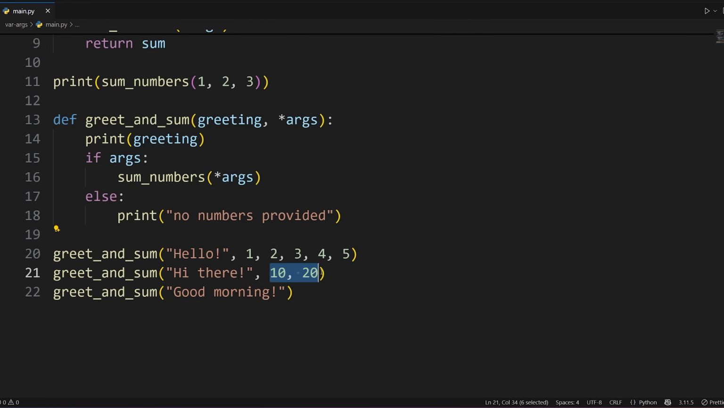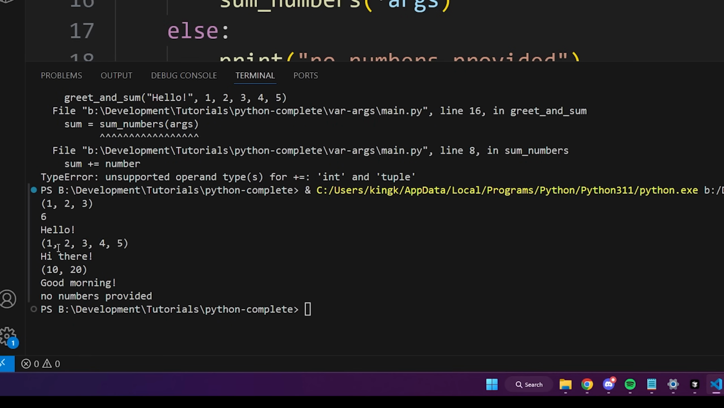So as many as you want, 0 or more, to the function. So let's run it. There we go. We get hello, 1, 2, 3, 4, 5. Hi there, 10, 20. Good morning, no numbers provided.